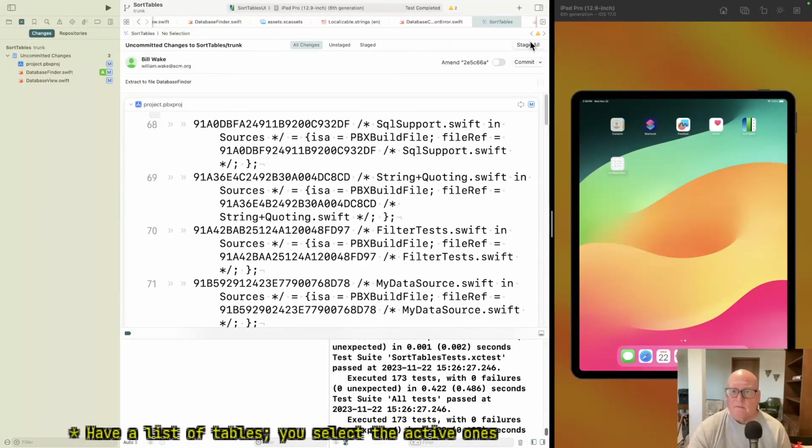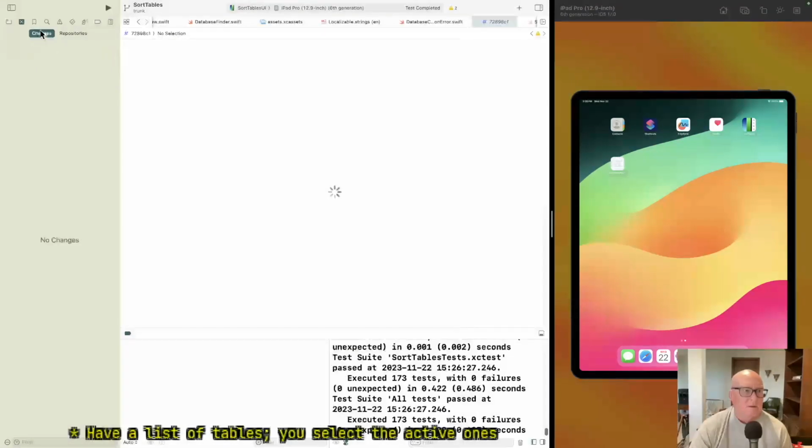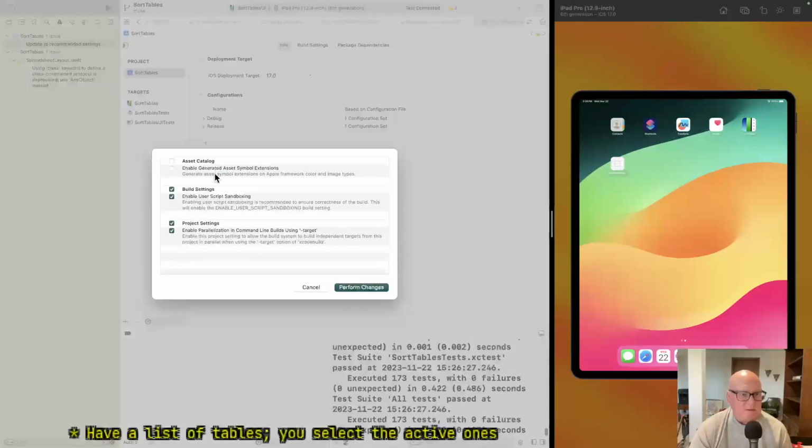Okay, we'll extract to that file. Commit that. Push. All right, and then I'm seeing that this pops in and out. I'm not sure. Enable user script sandboxing. Okay. All right, we'll just try this.